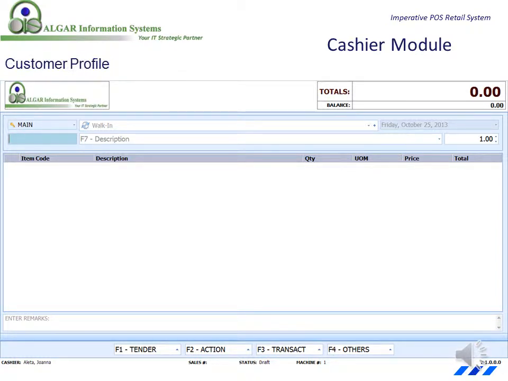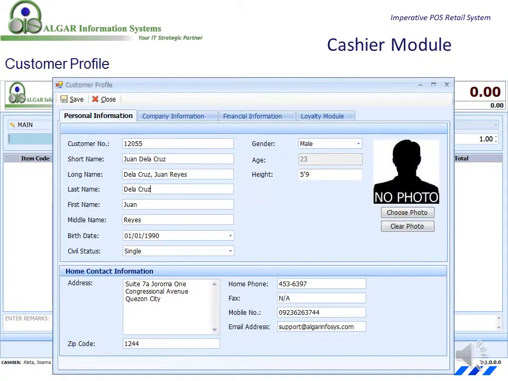If a new customer walks into the store, the cashier has the option to enter the new customer's information into the system. This can be very useful if you want to track your sales on a per-customer basis. You can also skip this process and just treat all customers as walk-in customers.